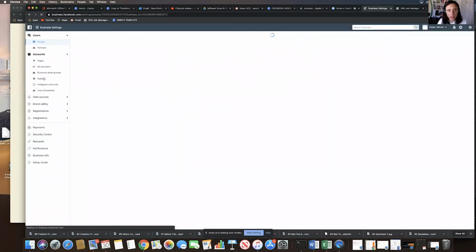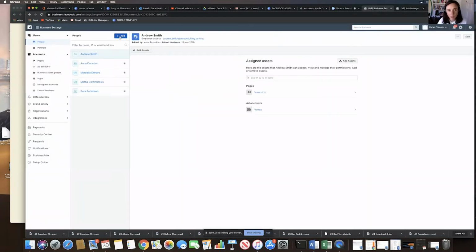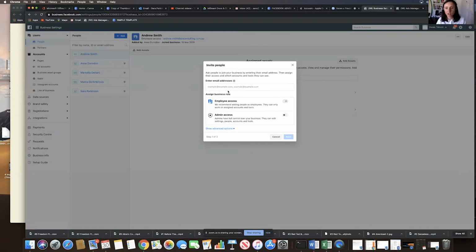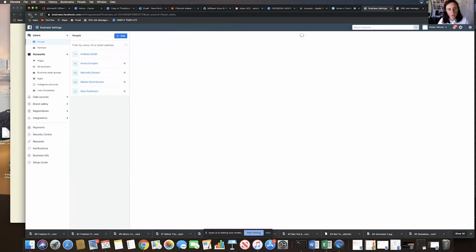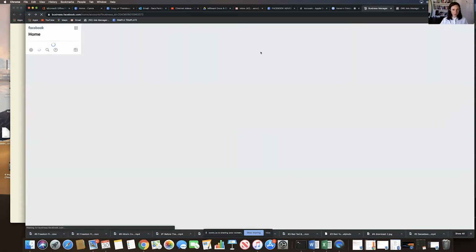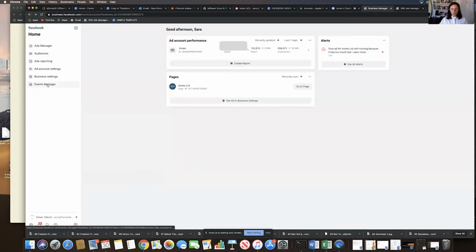And then the other one, if we head back, wait for it to load, is Business Settings. This is where you can add people to your account. You can add partners, other pages, and your Instagram account, so it's all linked up. When you click on it, you just add a person and go through the steps, and it's quite self-intuitive. And then the last part is Events Manager.